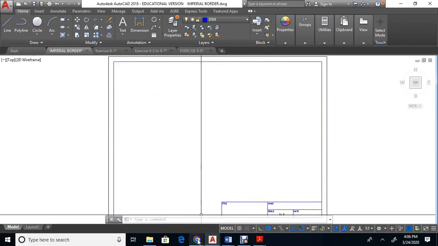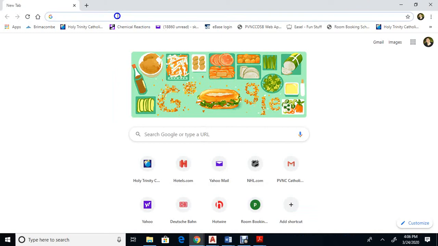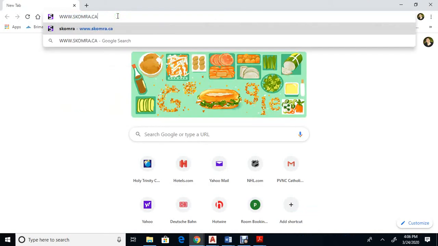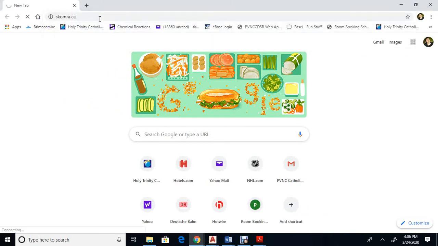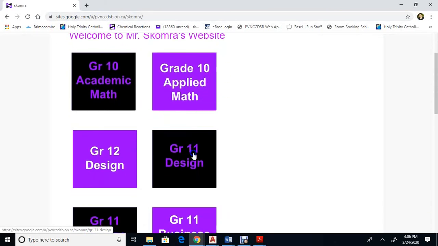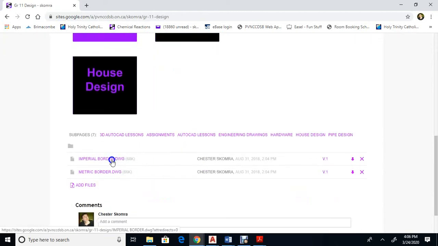Well, I'll repeat where to find that because maybe some people forgot from the past lessons. You go to www.scomra.ca. So up here you go www.scomra.ca. Okay, it sends you to my Google site. So we wait and it'll go to the Google site. And in here you select grade 11 design. Okay. In the grade 11 design folder down here is the imperial border.